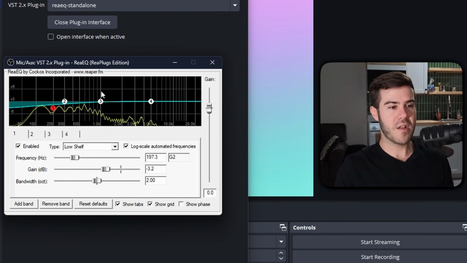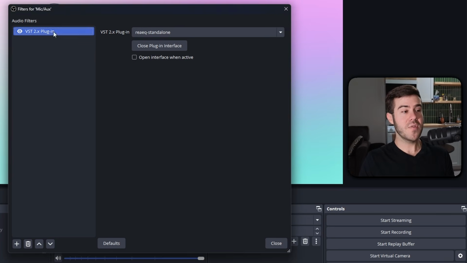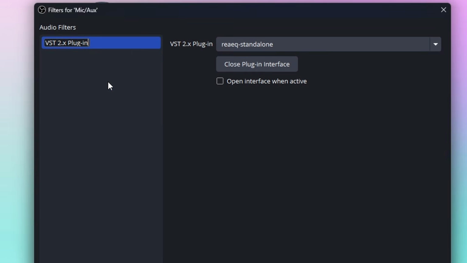So once you've made all of your changes, all you got to do is hit that little X button and you'll be good to go. And so you can add more plugins if you want, but I would first recommend hitting right click here and then rename. And then I'm going to call it RIA EQ and then just delete the first part. And then that way you know exactly what it is.